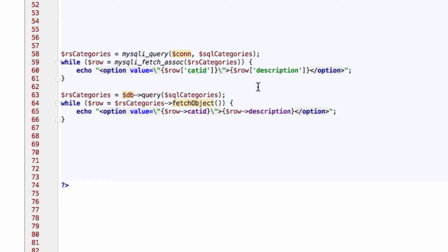If you're using PDO, you might get a record set by doing a query, calling the query method of that database object, passing in the SQL, and then iterating around using fetch object into a variable called row, and then we can echo row minus greater than cat ID as though that were a property or attribute of what is this object, because we've used fetch object.